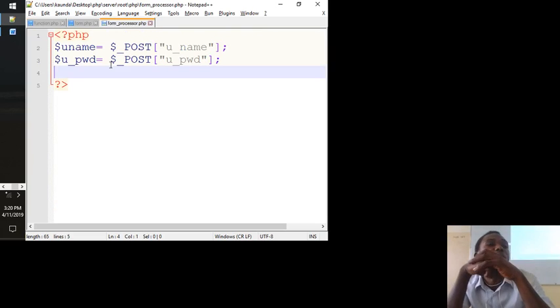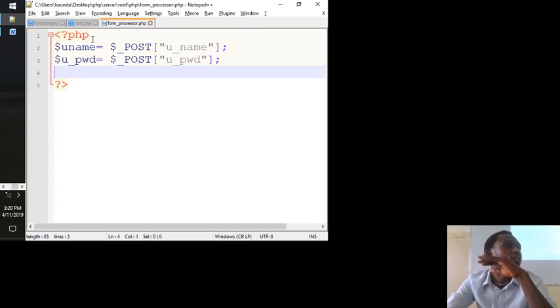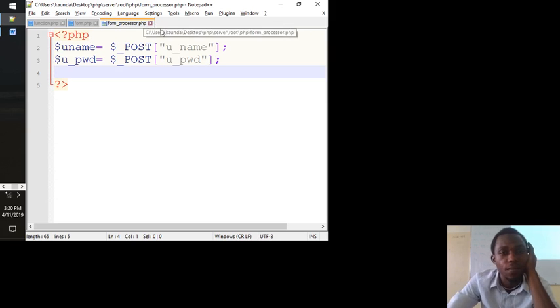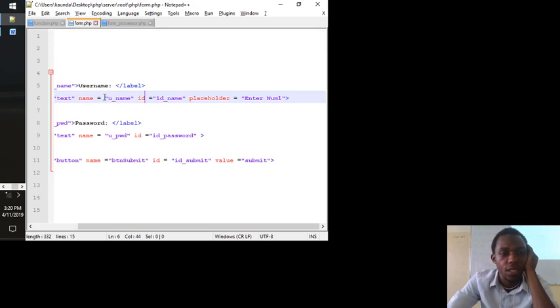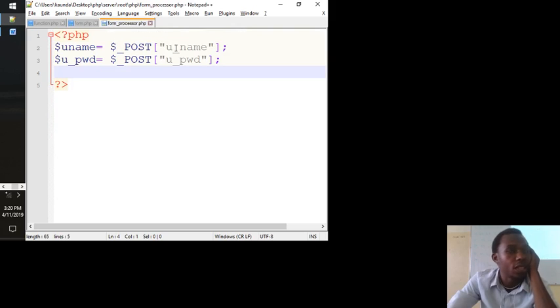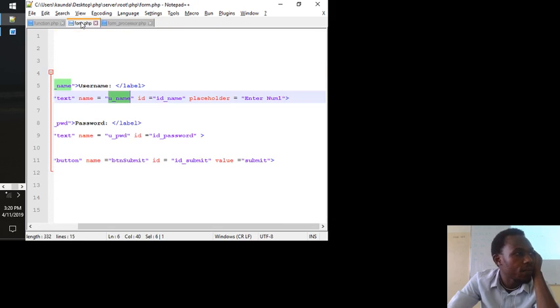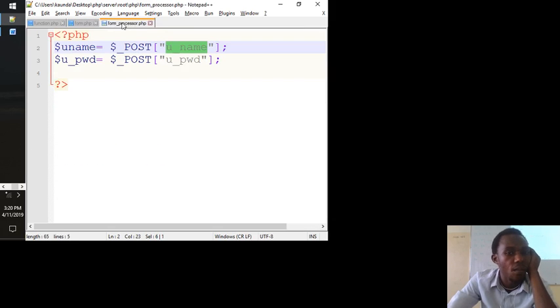Please, who is not clear up to this point? Come again. Okay. This one, the name equal to the value, whatever you type here is what you'll be capturing here. Yeah, it could be any variable name.